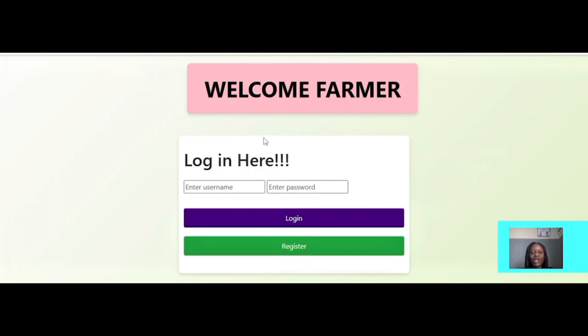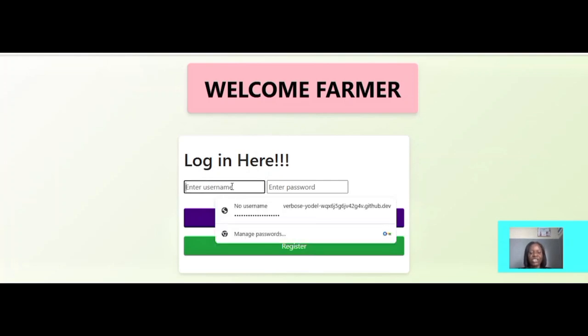If you come to the front page, you see welcome farmer, and you have the opportunity to log in or register. If the user is already registered, you just go straight to log in. If the user is already logged in, go straight to the dashboard. So let's see if we can register or log in a random person.